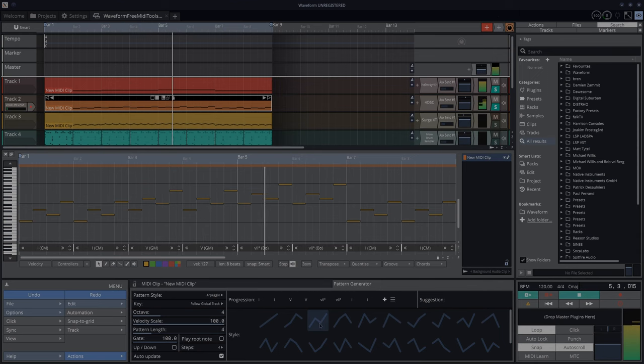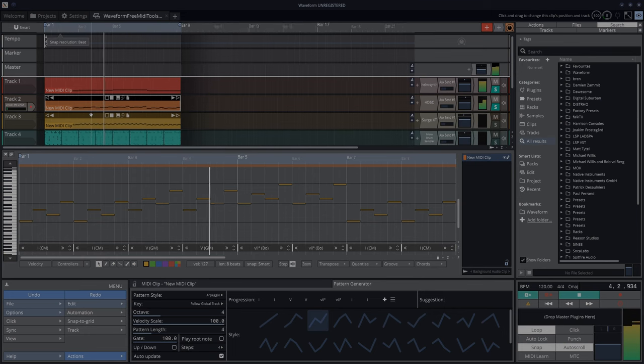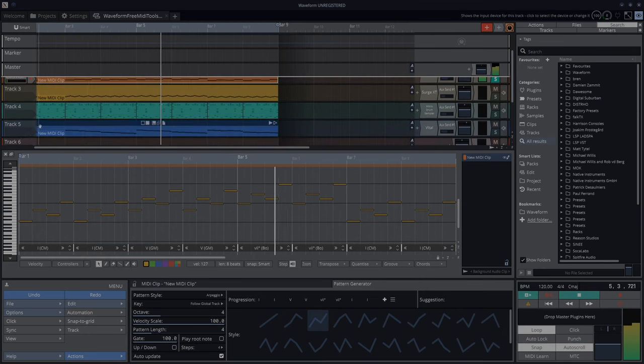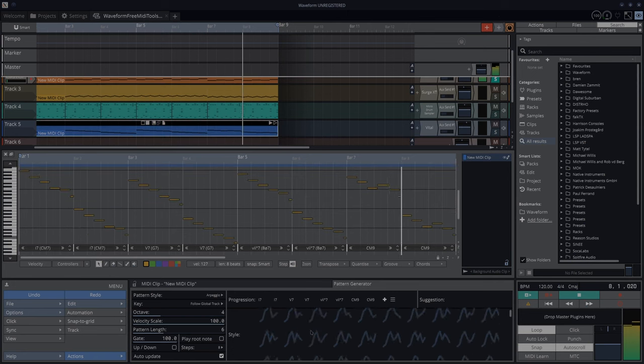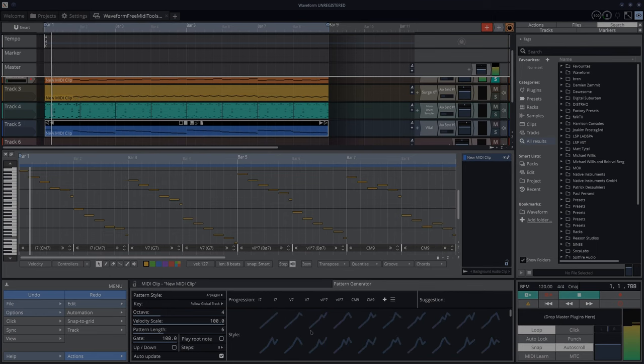You can see here, that's the type of progression that we're working with. You get that many styles. There's not quite as many here. But for some reason, when I went further down on this other track, I was able to get loads of them. And I'm not sure if that's a small glitch to do with the fact that I have Waveform Pro as well, currently in an unregistered state, because I'm using Waveform Free setup.